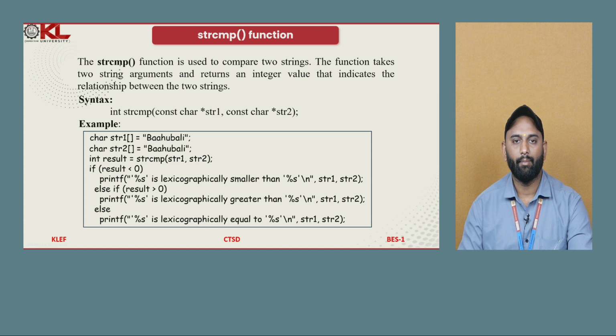The next function is the string comparison function. The purpose of the string comparison function is to compare two strings. The function takes two string arguments and returns an integer value that indicates the relation between the two strings. Here we are taking two strings. The syntax is int strcmp, const char star str1, const char star str2. The purpose of this comparison is to check whether those strings are lexicographically equal, lexicographically smaller, or lexicographically greater, based on the ASCII values of the strings.